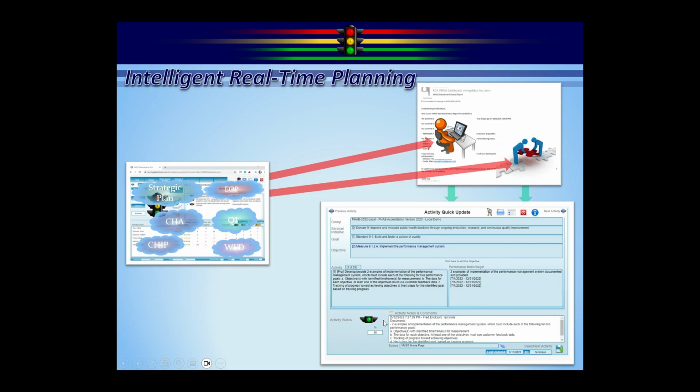But there's only 3 fields you're going to update. You're going to change the traffic light if you need to, just by cycling through it with your mouse. Change the data value down here. So I did 9 training sessions this month. I can put a note in here. I can time and date stamp the note. I've got my data source down here. Hit the next button to cycle through my activities. When you get done with my activities, if I'm assigned to an objective, it's going to give me that. I'm going to get through those. And again, typically 3 to 5 minutes and you're done for the month.